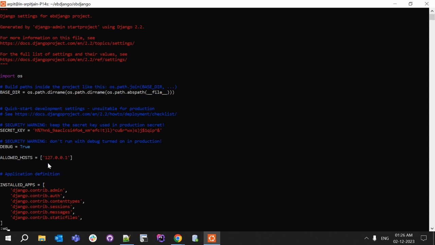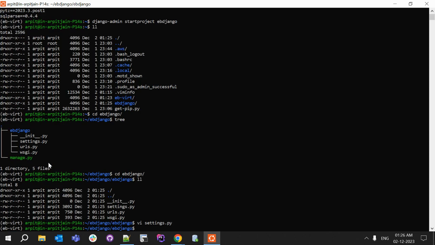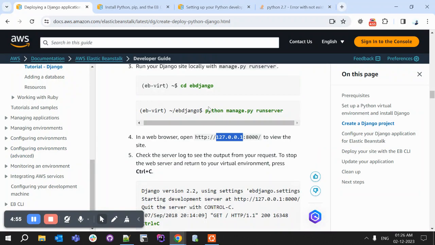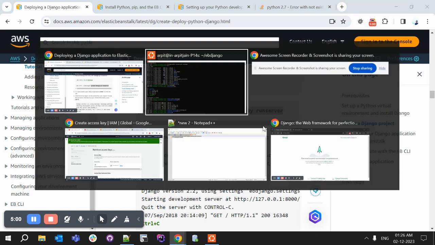Okay, so this will allow this domain. Now let's save and quit. I'm using the Vim editor; you can use any of your favorite editors. So save it and exit. Now we can run our server. So let's run our server.